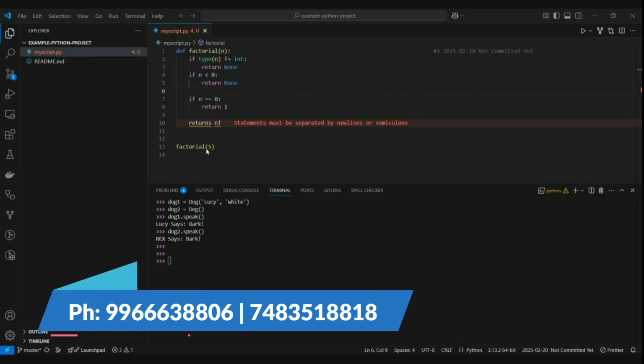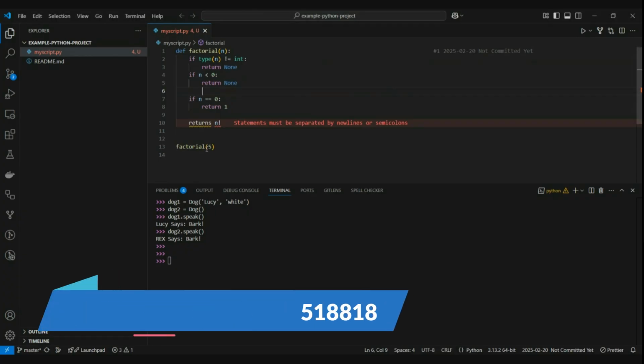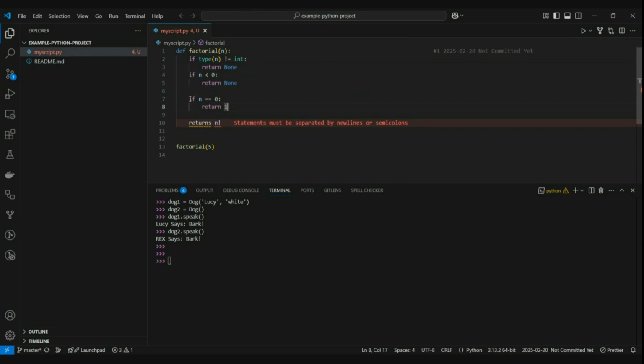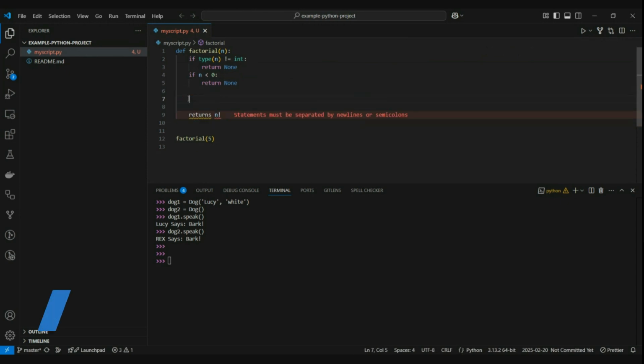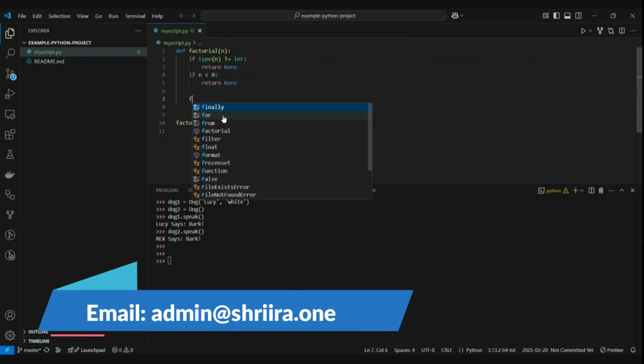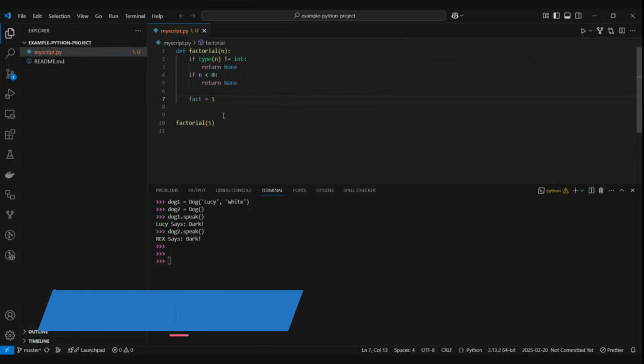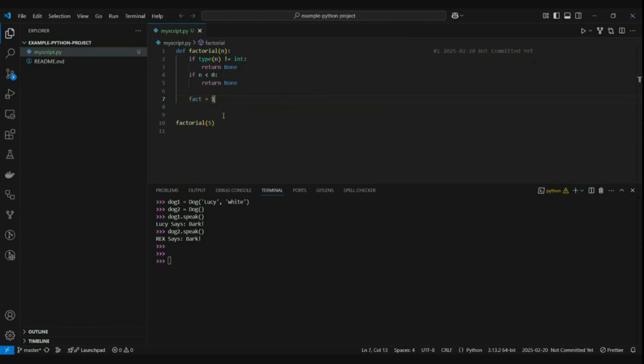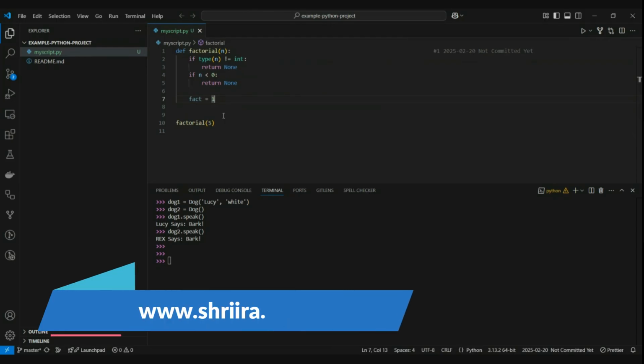So first approach, we'll define a variable called factorial. We'll go into this later. Right now, let's just define the factorial value as 1, because for 0 it will be 1. And for 1 also, it will be 1.